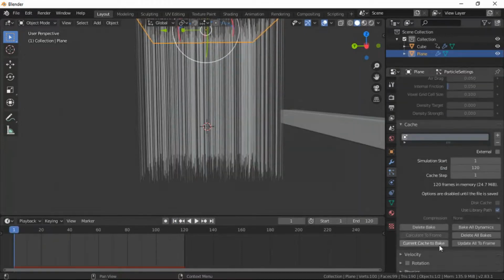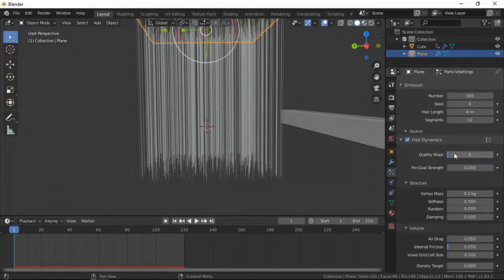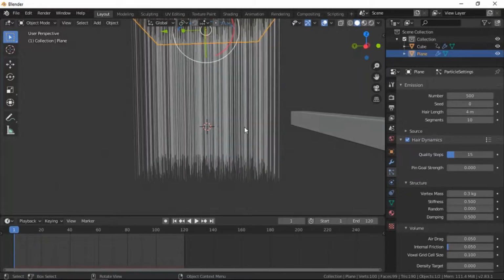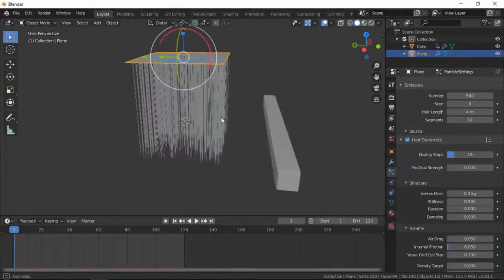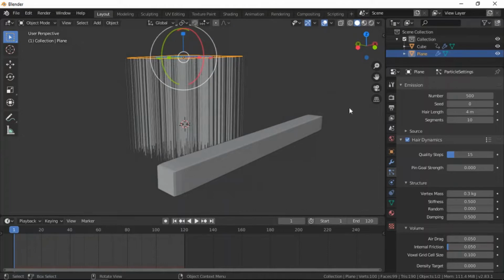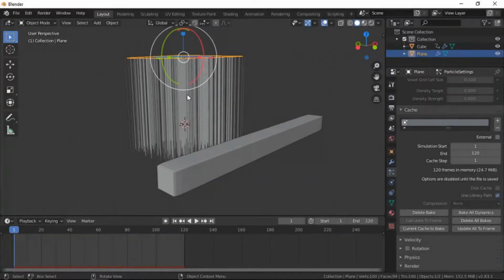Alright, so let's delete the bake and then increase this to something like 15. The price for this is it takes longer in baking, so choose your value wisely. I'm going to stick with 15 and then I'm going to bake. Alright, so we are done baking it, so let's play and see what we have here.